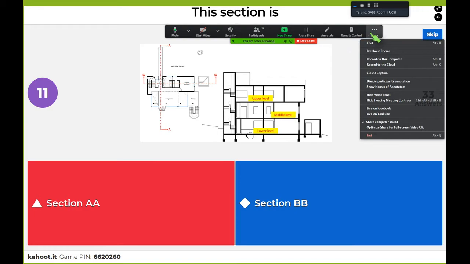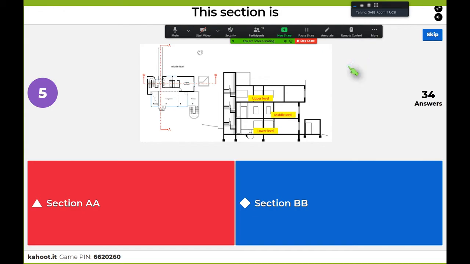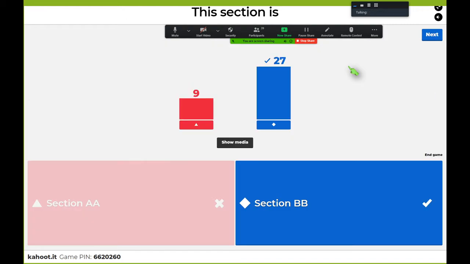Everybody has to know the answer of this one. Oh my god, nine didn't know the answer.